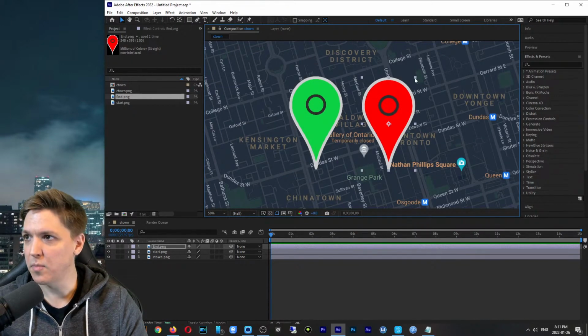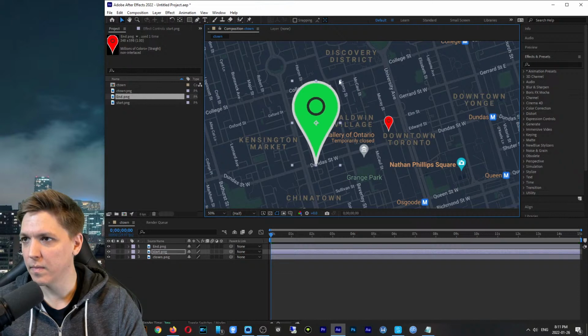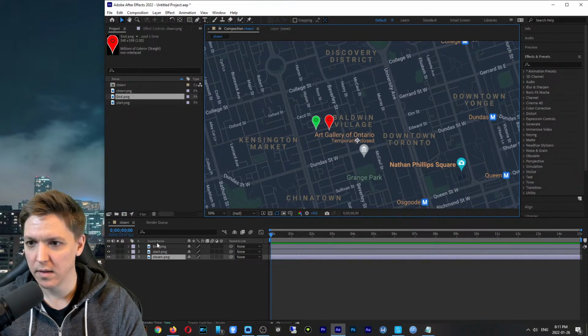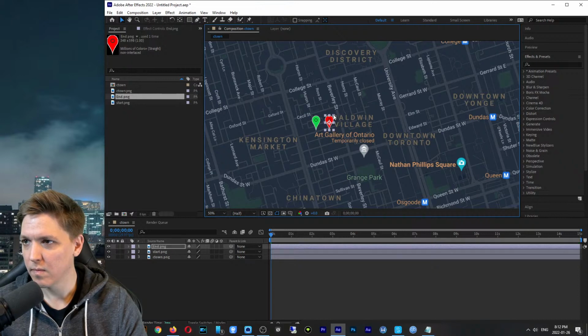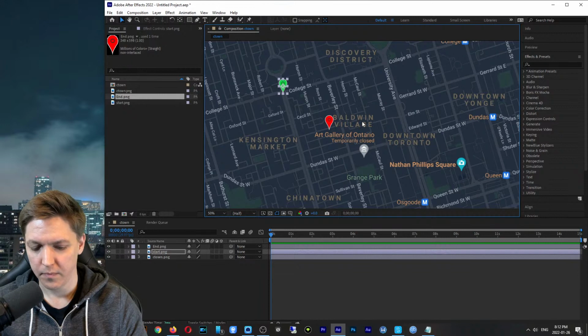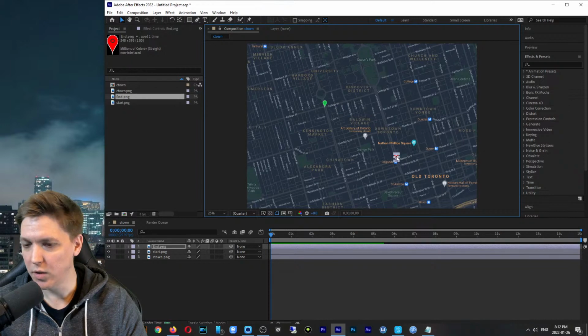So I want to make these smaller because obviously they're way too huge. And I have to remember to hold down Shift while I do this. Looks like this one's a little bigger. Okay, so my starting point, I started right here at College and Spadina. So I'm going to move this here. Now I'm going to move my ending point to Osgood Station where I finished.